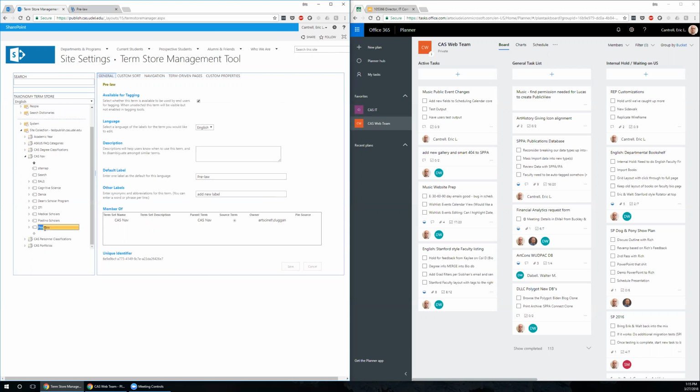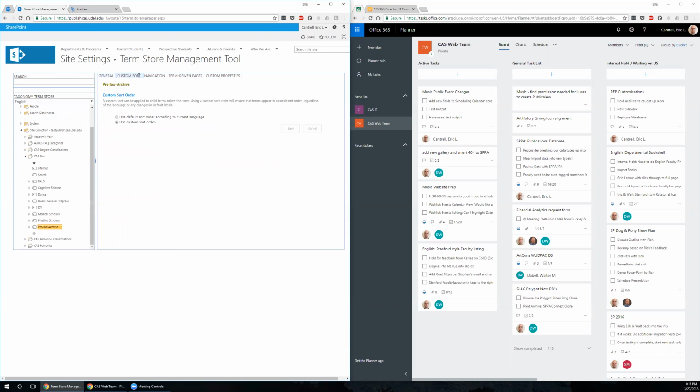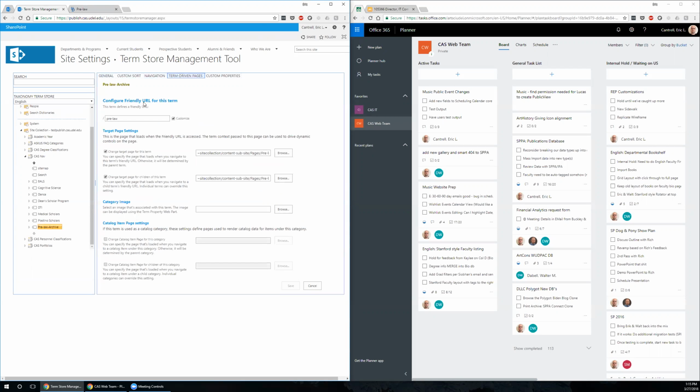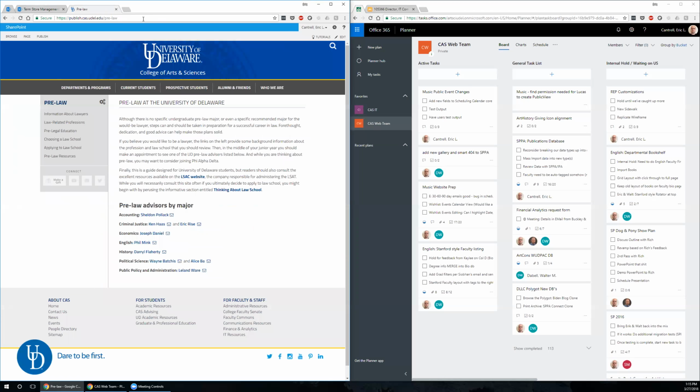All right. So the first thing we're gonna do is rename it archive, and renaming it here will cascade through as long as it hasn't been customized. So you can see that since they already customized it, it's not changing in the nav. So I'm gonna uncustomize it, and so it keeps pre-law archive, and then it's also been customized at the URL level. So I'm gonna uncheck that as well. And so now the URL is pre-law archive.